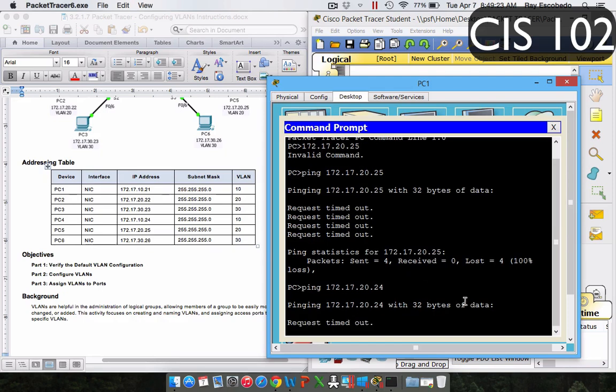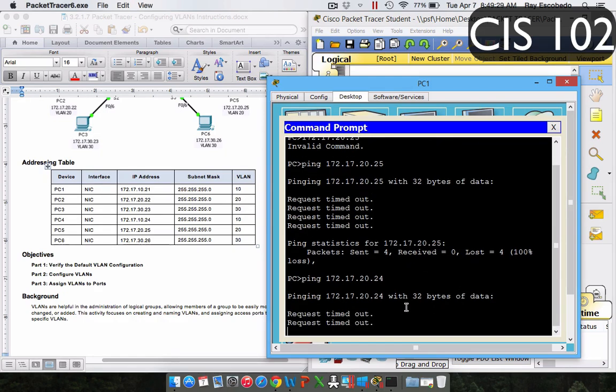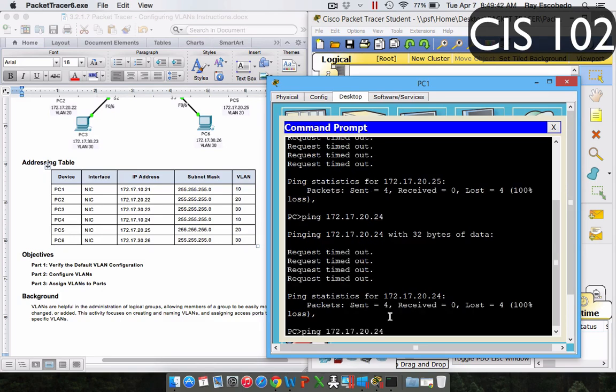Alright, so we're going to be doing Packet Tracer 3.2.1.7. The first thing you're going to do is ping PC1 to PC4. So go ahead and do that.